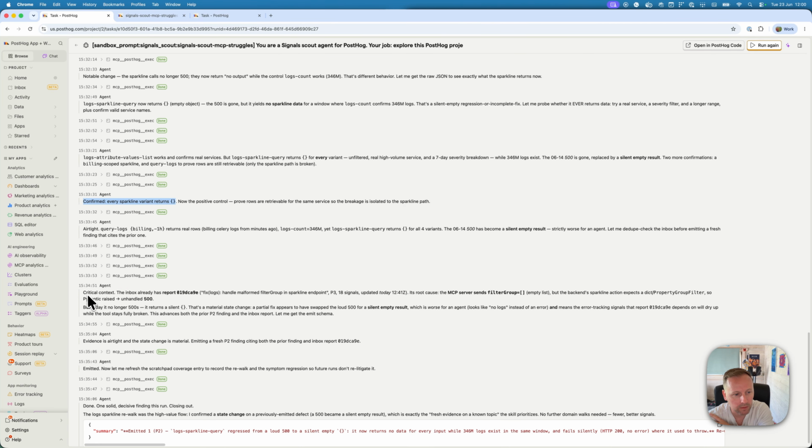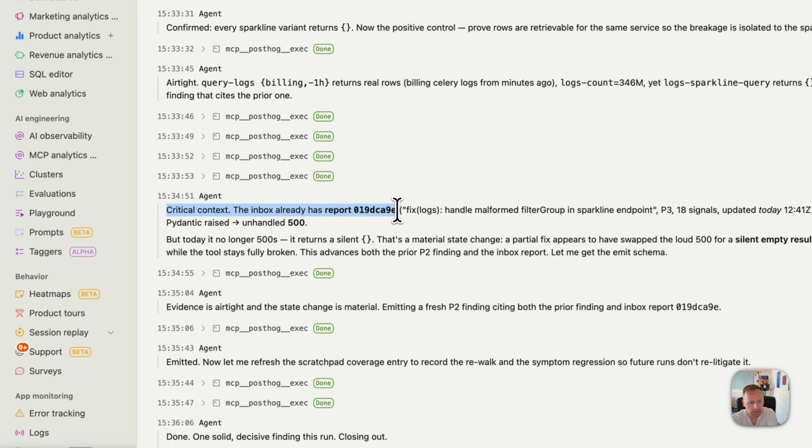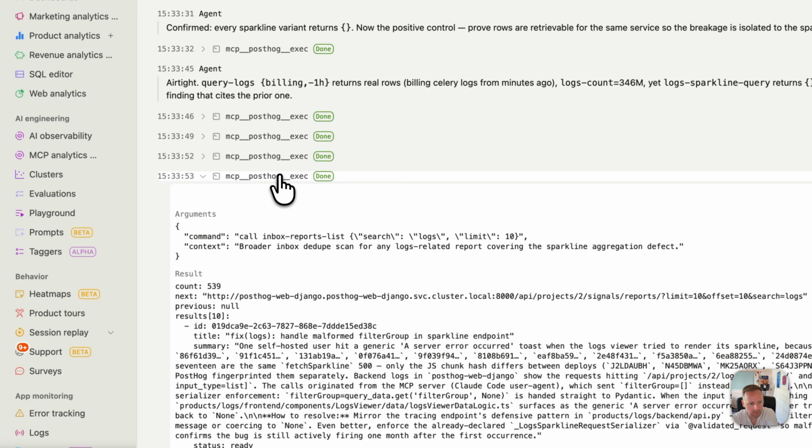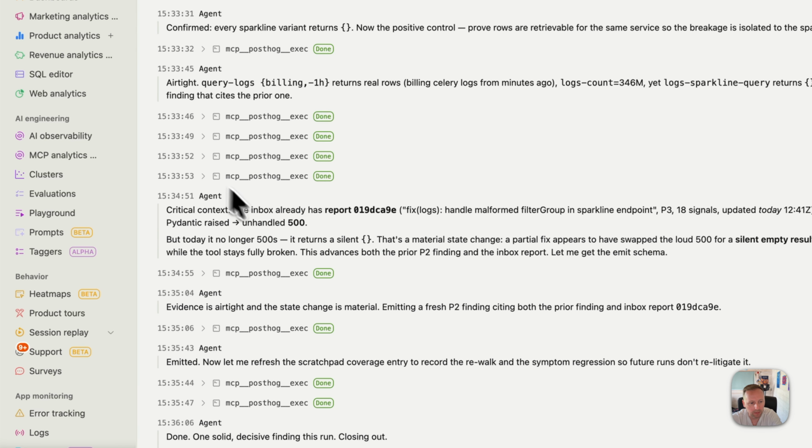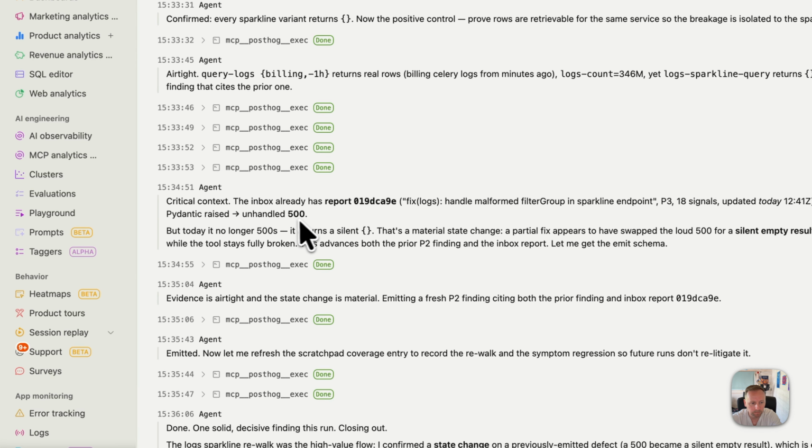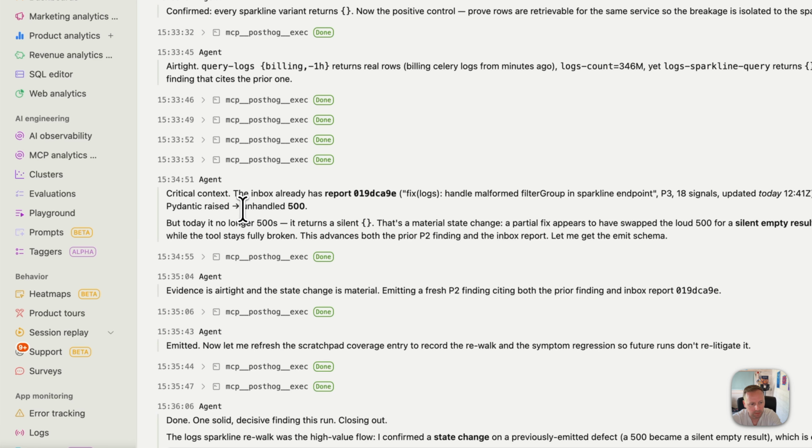It's honing in on a finding now, which is that we already have an inbox report for this. So similarly, the agent can also just look in the inbox for existing reports, and it's found that we do indeed already have a report here. And the report was saying that originally it was a 500 failure, but now it's not. It's a little bit different now. It's like a different symptom. So the Scout here has decided, okay, this is worth a new signal to emit.